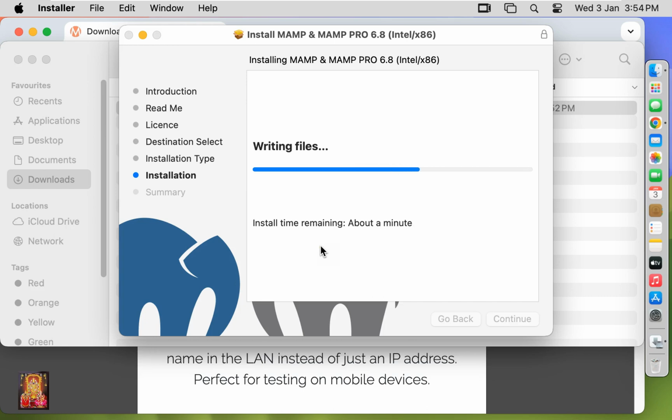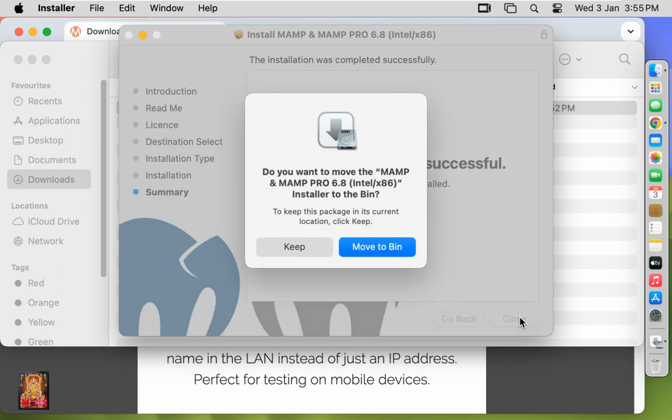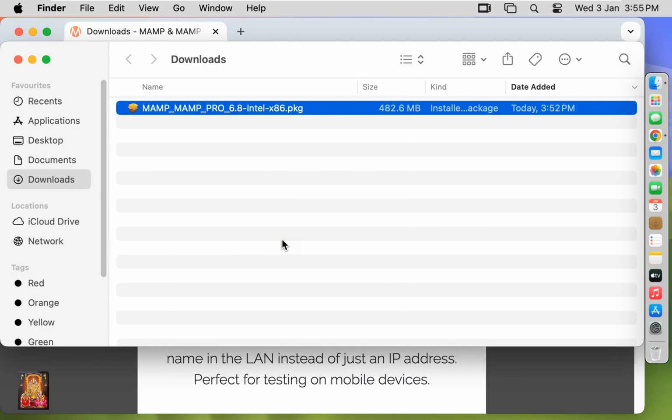Now the software installation will take time. The installation was successful. Click close. Do you want to keep this MAMP and MAMP Pro installer package? You can click on keep, otherwise click move to bin. In my case, I want to keep this MAMP and MAMP Pro installer package. Let's close downloads.